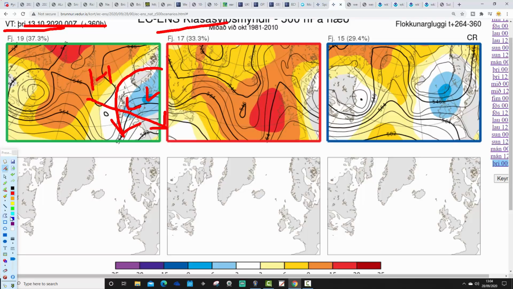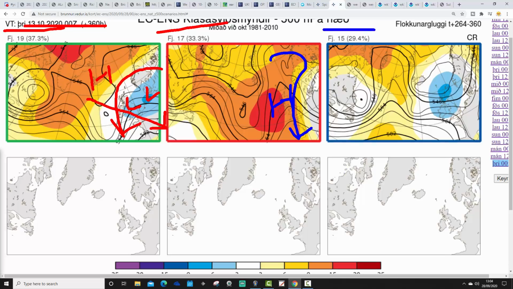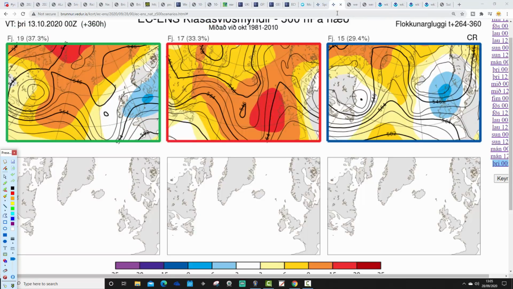They're going to be cool and unsettled. 17 with a ridge over and just to the west of the country. Quite a bit of dry weather in with that one, but will be quite cool as winds are pulling down from the north to northeast. And then 15, again, low pressure over top of the country, mid-Atlantic ridge going up to northern blocking. That's going to be cool and wet with that option.